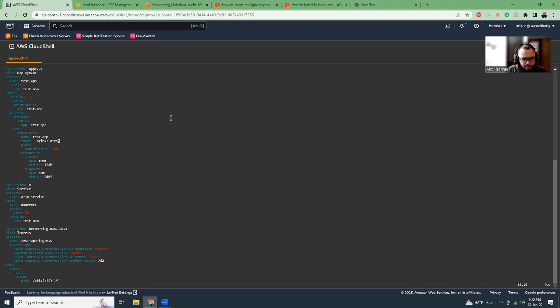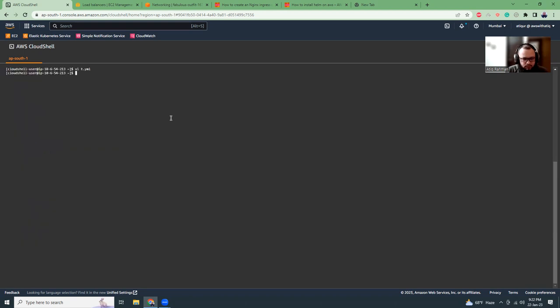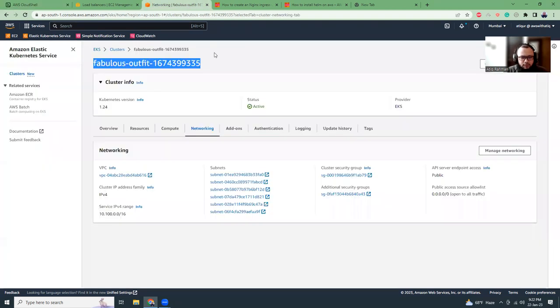So save the file. Then it's simple. kubectl apply -f t.yml, because I have named the file. And it will create a deployment, it will create a service, it will create an ingress. So that's all that we'll do.